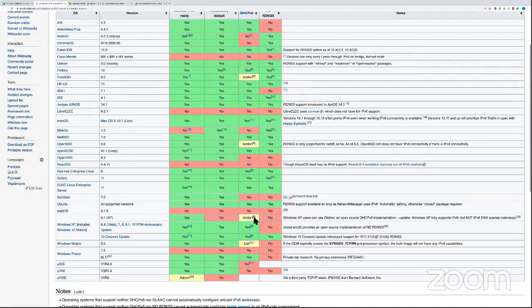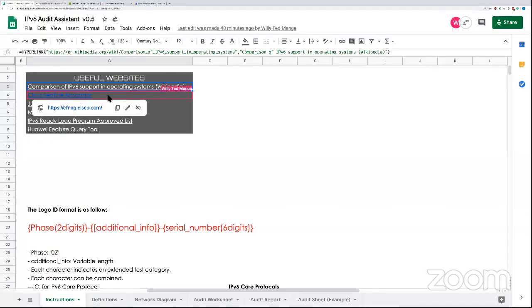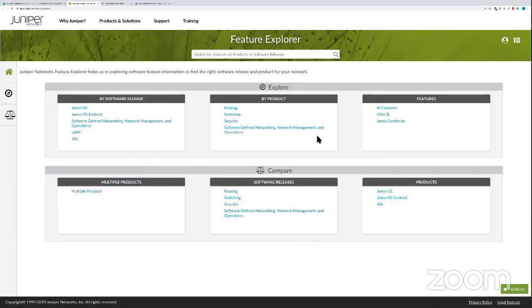So this is one of the sources where you can look for IPv6 support in operating systems. The next one is the Cisco Feature Navigator. I'll be coming back to this later on in a short while in a worked example. Then Juniper also have their own feature explorer, whereby you can browse features based on software releases or products, routing, switching, security, etc.